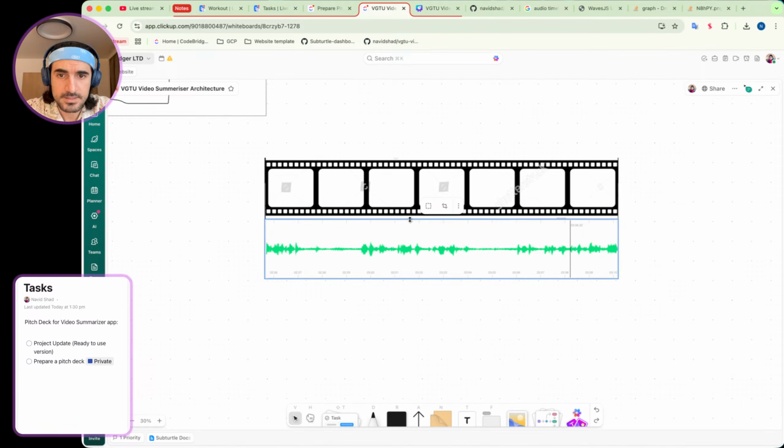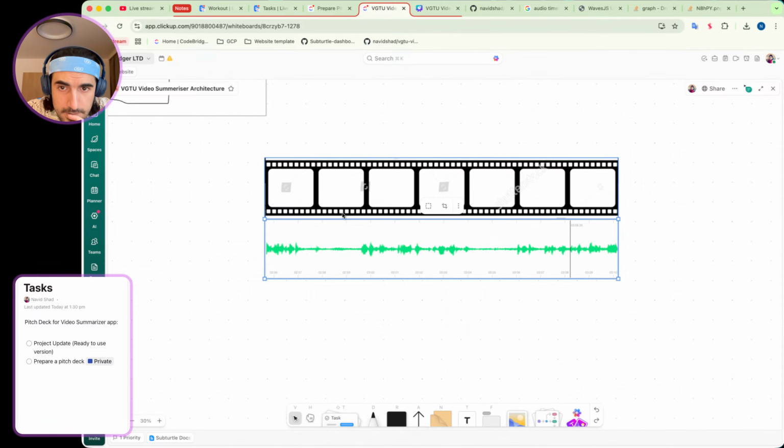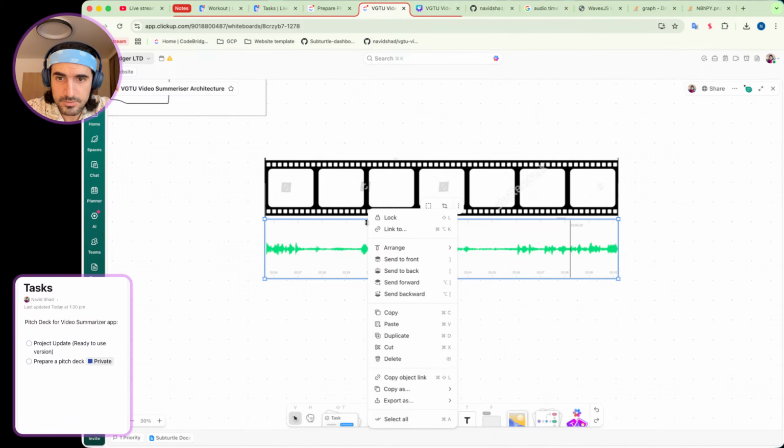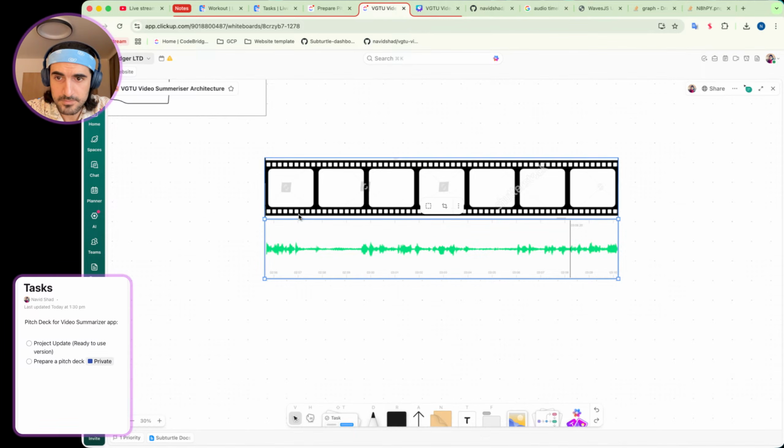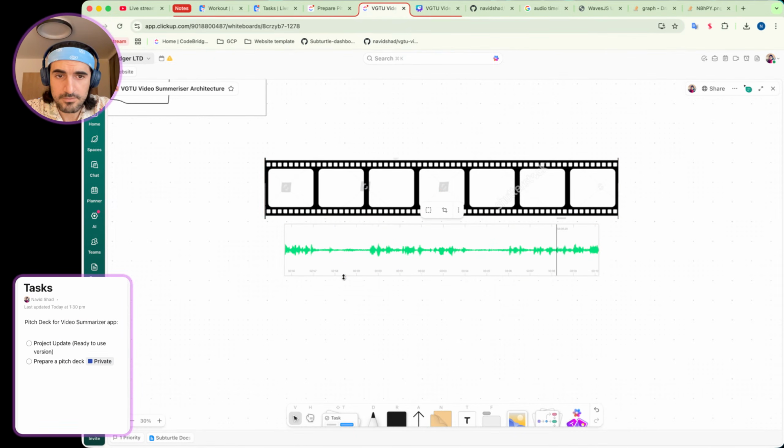For some reason this is locked. Maybe I can just press command. No, command is cropping it. Maybe option, no. What about shift? No. What about control? Control doesn't work. Yeah, okay, doesn't matter.